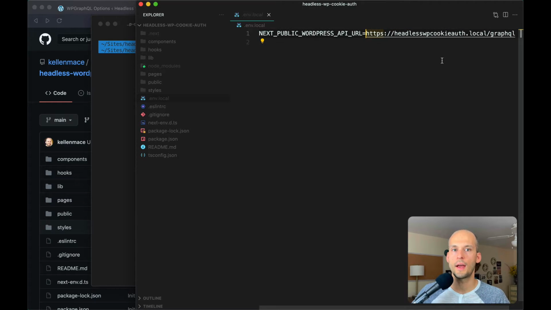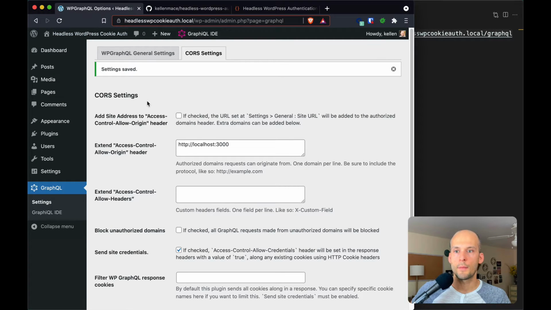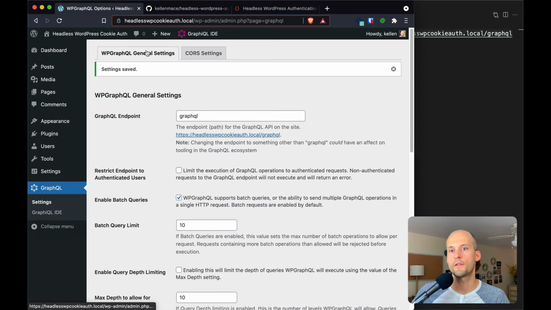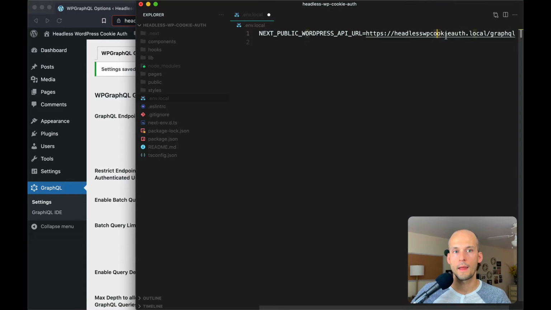And after the equal sign, this is where we're going to paste in the GraphQL endpoint for our local WordPress install. You can get that in the WordPress admin if you head back to the general settings page for WPGraphQL. That would be this GraphQL endpoint here. So for me, it's headlesswpcookieauth.local/graphql. But for you, you just copy whatever that URL is for your local WordPress site and then paste that in here. After you've done that, go ahead and give that file a save.